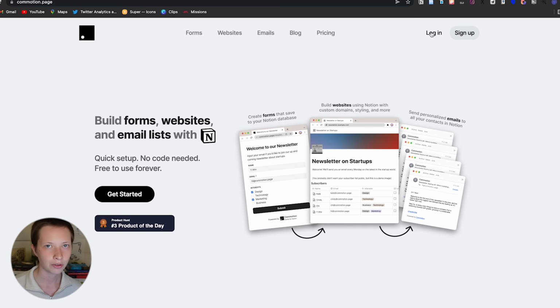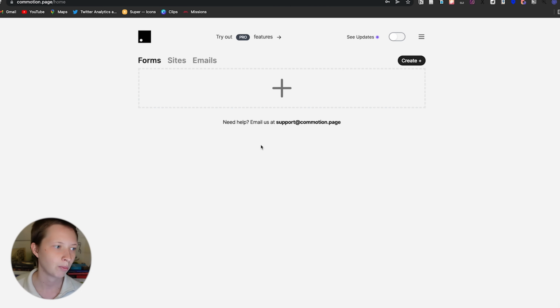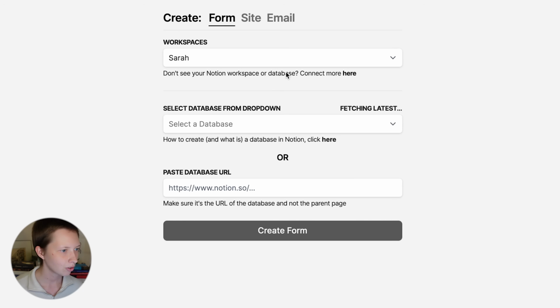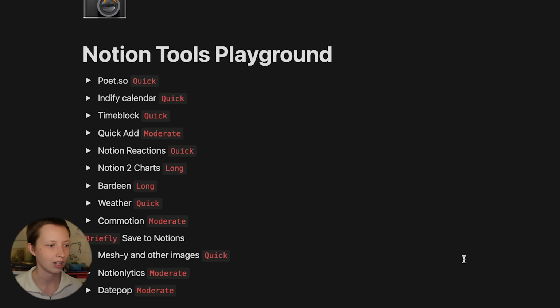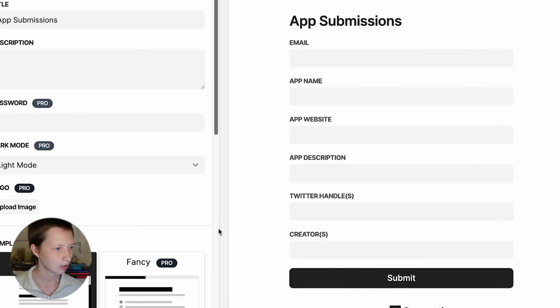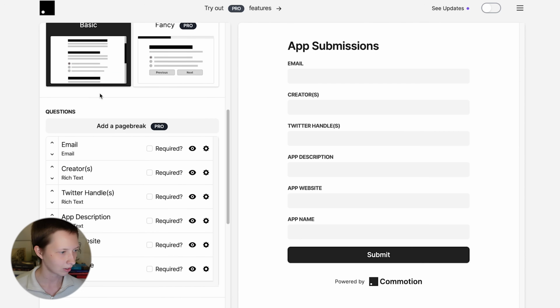So first you're going to sign up or log in. And once you're inside of your dashboard and you have already connected Notion to Commotion, let's add a new form to my workspace. I'm going to select the database app submission, the one we used for Save to Notion. Or paste in the database URL, create the form, and right away we have some options. Of course, there are pro options as well. I could add a description, but I like how it looks.